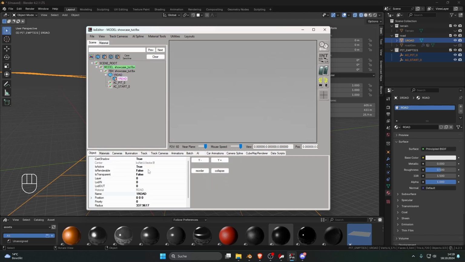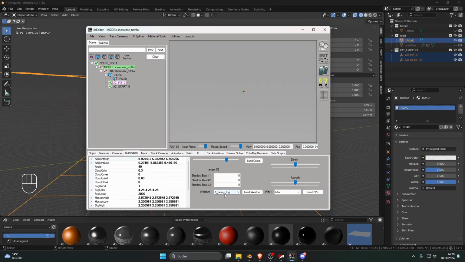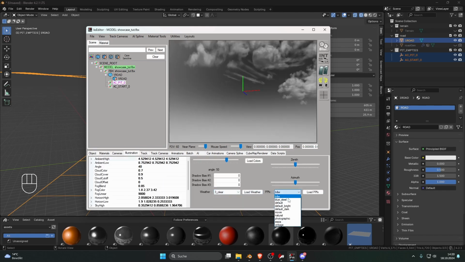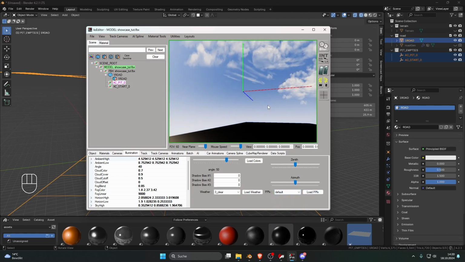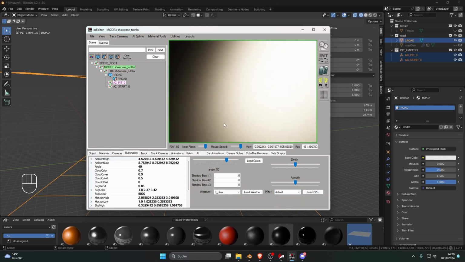Now. Oops. You probably cannot see anything. So let's double click on AC_PIT_0 or START_0. So we move there. The illumination, let's change this to clear and PPX filter default. And now we are above the track.